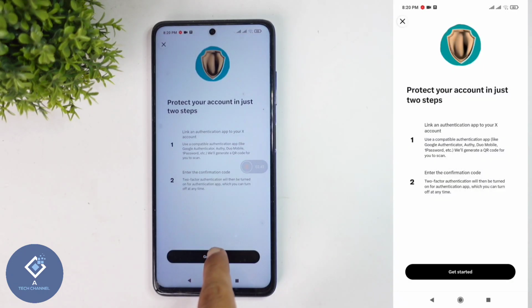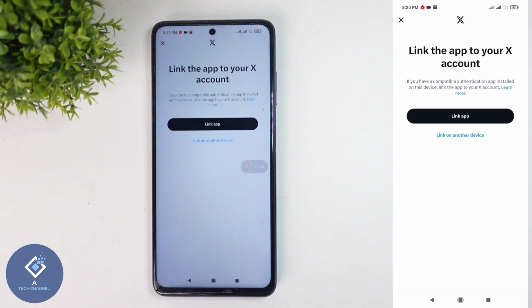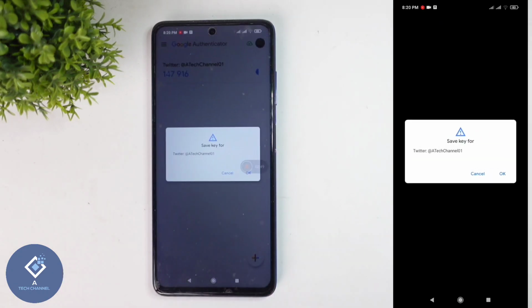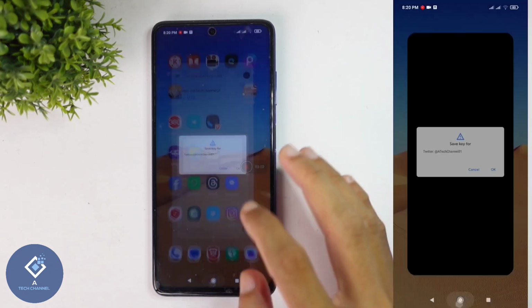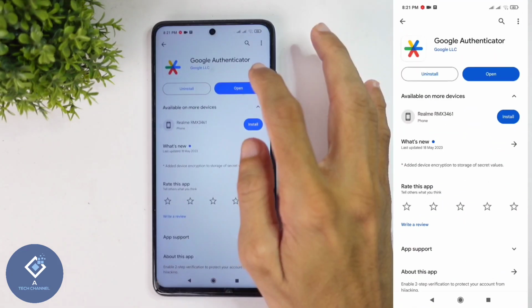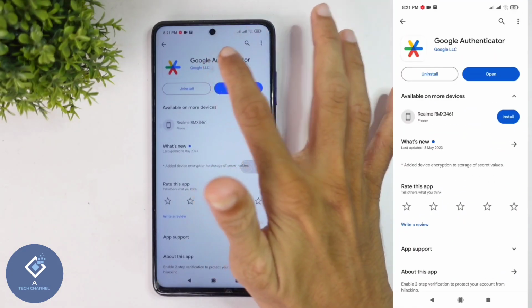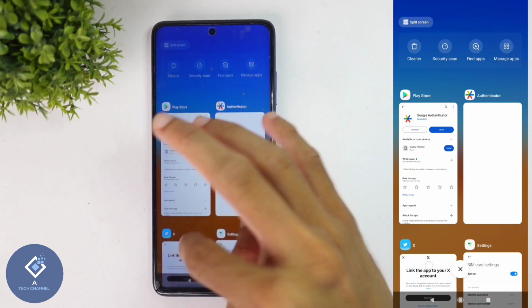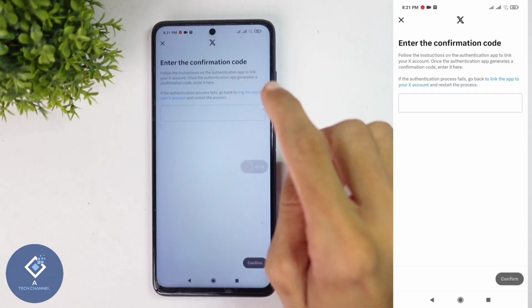Here you can see the get started option. Click on get started. Then you can see the link app option. Click on link app, and you will reach the Google Authenticator app. If the Google Authenticator app is not on your phone, go to the Play Store and search for Google Authenticator, and you can see an application like this. Install this application and after that, again come to the X application.